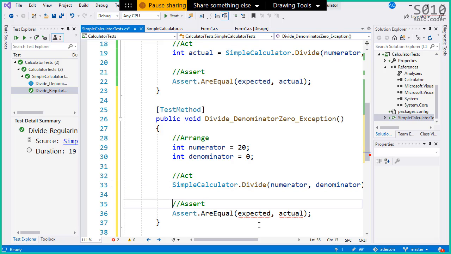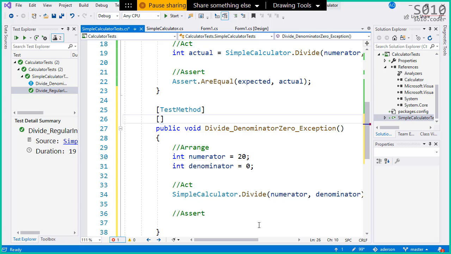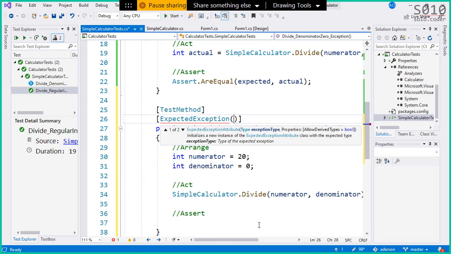And here's where things will be slightly different. We're not gonna have an assert section here. We're gonna do the asserting in a slightly different way. We're gonna use an annotation called expected exception. So we have to annotate that this method will return an exception. We have to annotate that as one of the flags for this method. And I'm gonna have to say type.